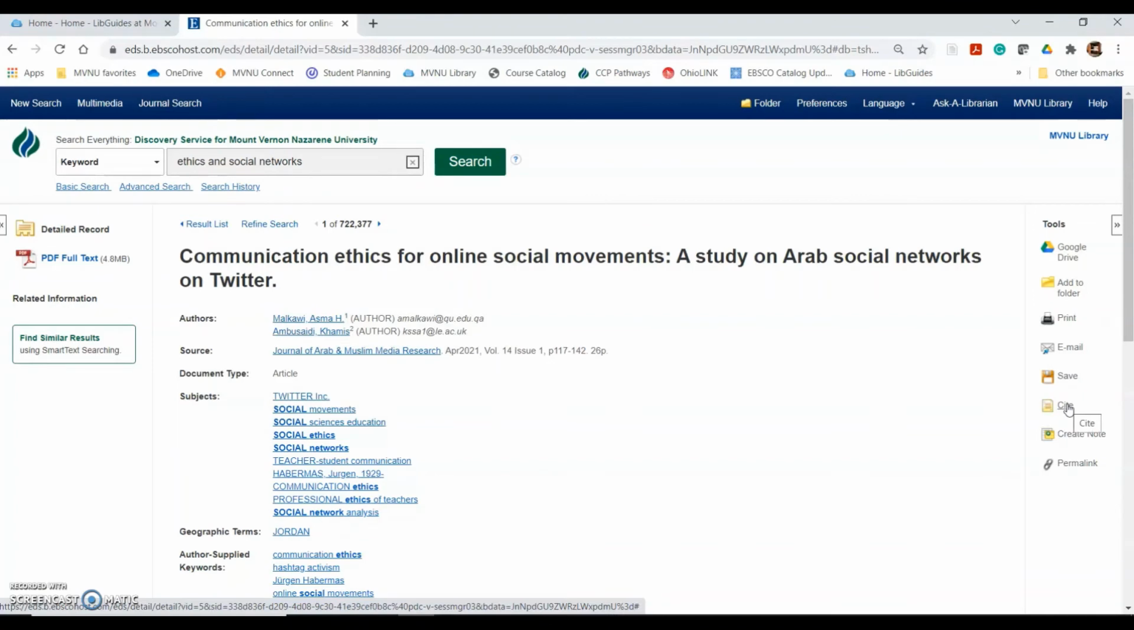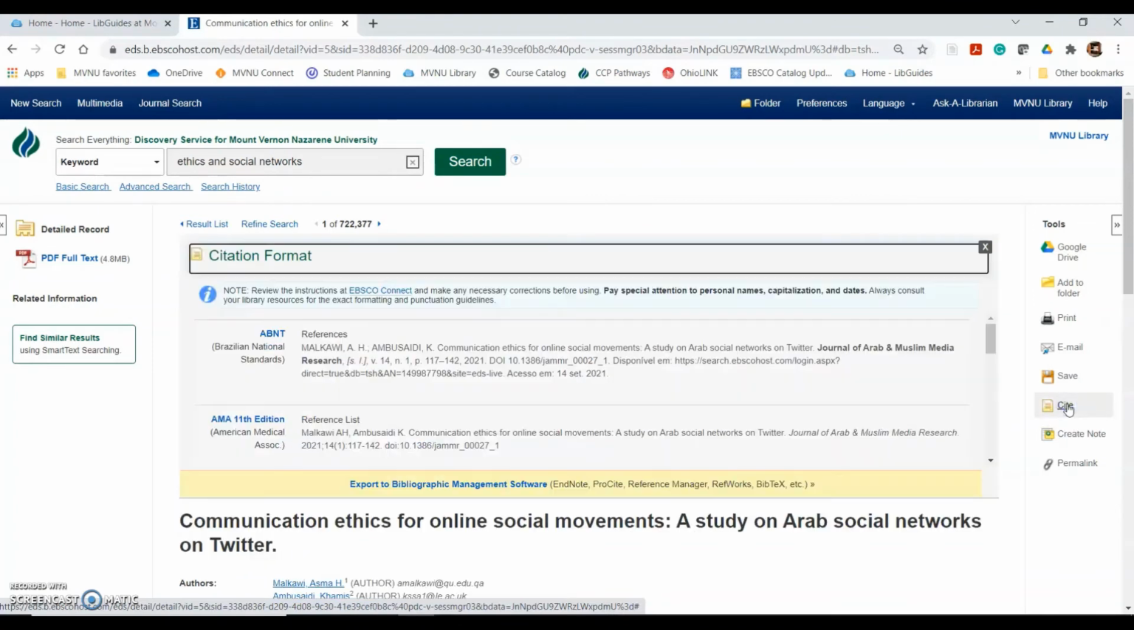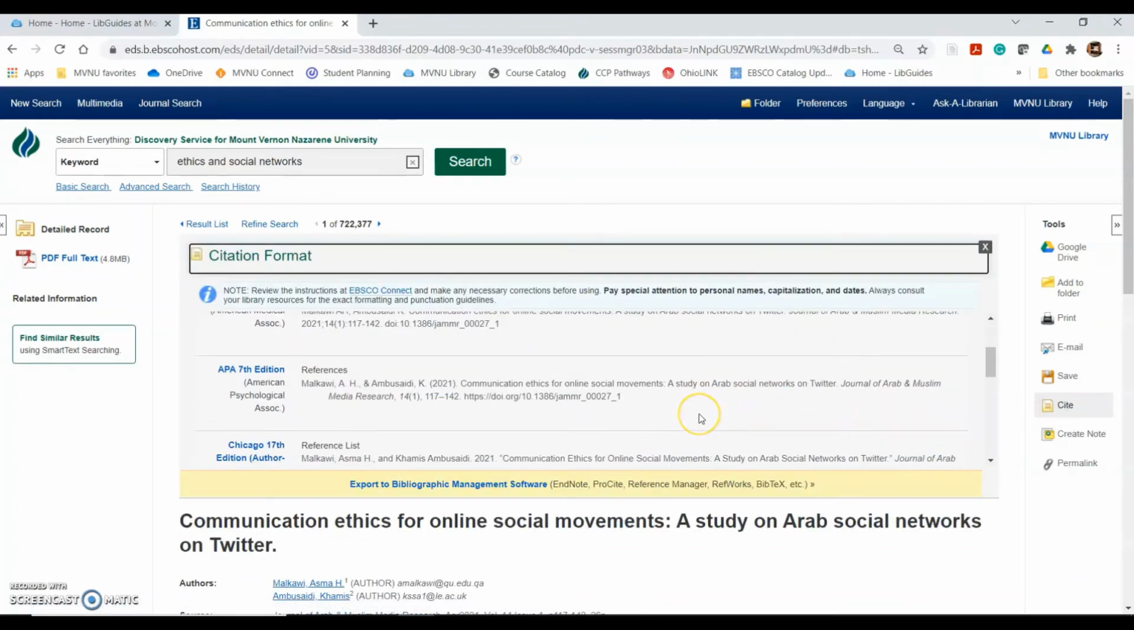On the right, you'll find citation information, which you can copy and paste. But please be aware that you should always double-check to make sure the citations are formatted correctly. On the left side of the screen, you should also find a way to access the article, usually a PDF full text or HTML format that you can save or print.